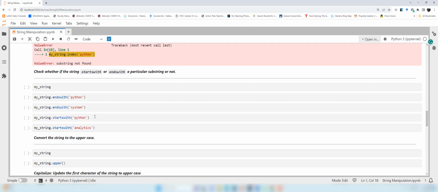Going forward, there are two interesting functions with string known as startswith or endswith.